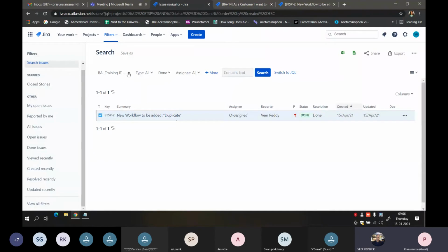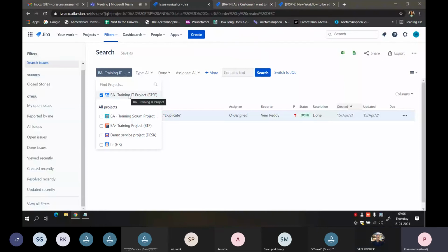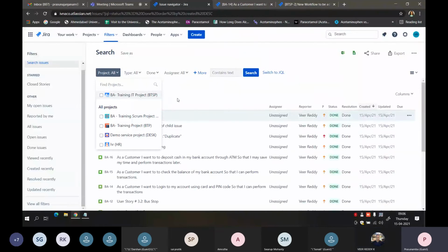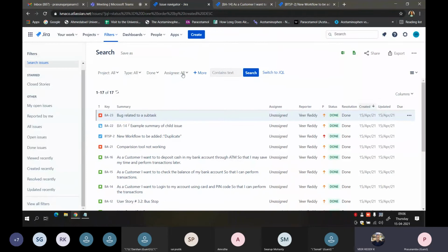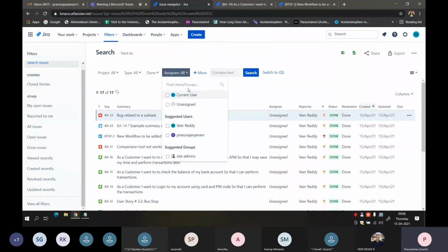And sometimes what happens is that you don't know which project the ticket you are searching for belongs to. Then you can simply keep it as projects all. If you are not selecting any, it will by default take it as all. And later, I want only the tickets that are assigned to this user.